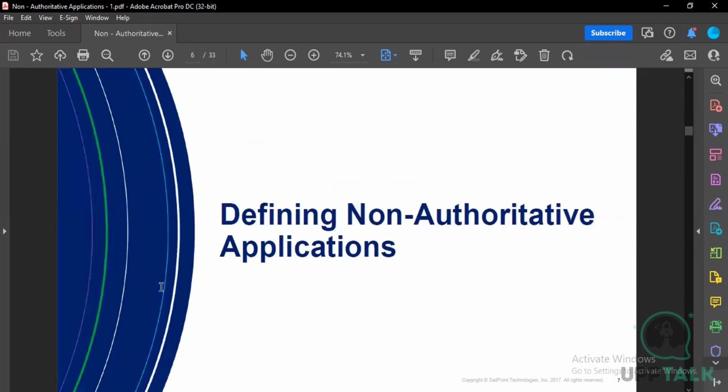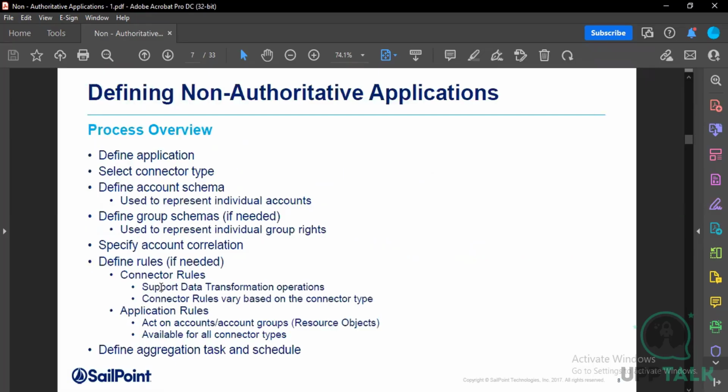So now, defining the non-authoritative application. In a similar way to how we defined the authoritative application, but two things will vary. What are they? Firstly, define the application, select the connector type, define the account schema. Next, define the group schemas.